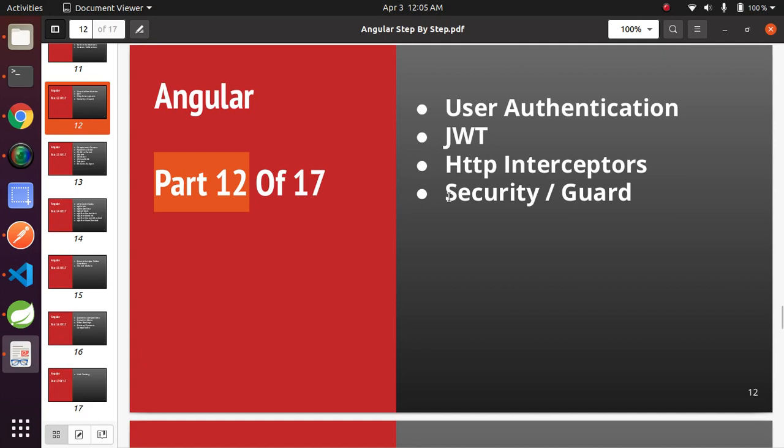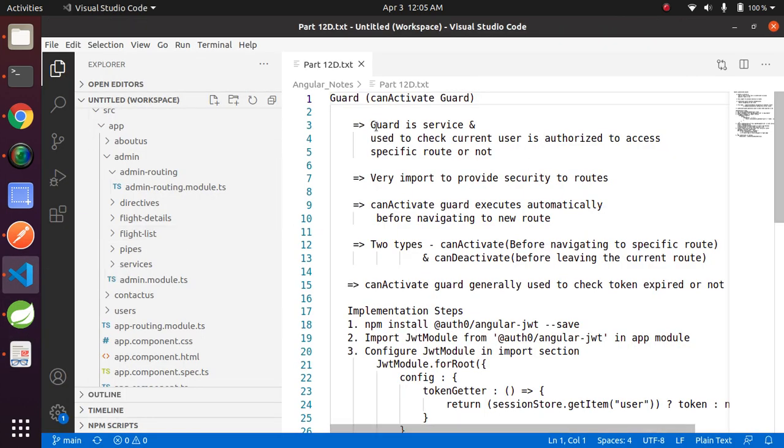In this lecture we will learn about security or guard in Angular. Guard is very important in Angular to provide security to Angular routes. Guard is a service in Angular used to check whether the current user is authorized to access a specific route or not. Guard provides security to Angular routes.